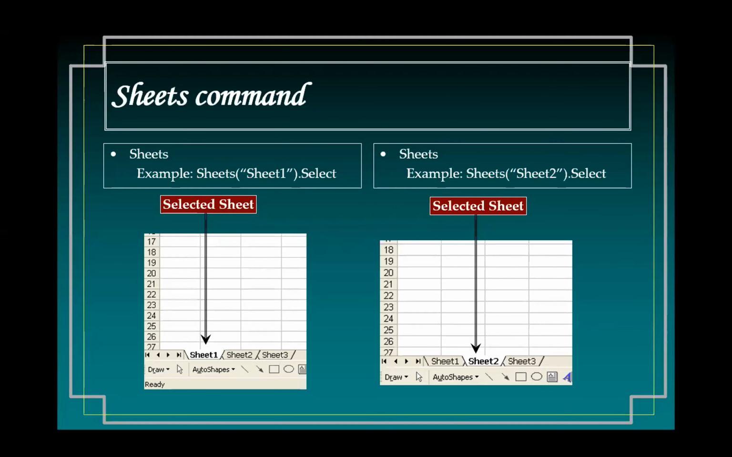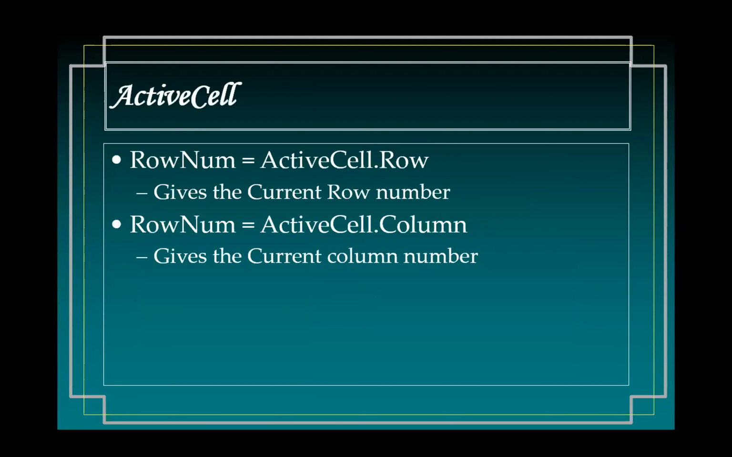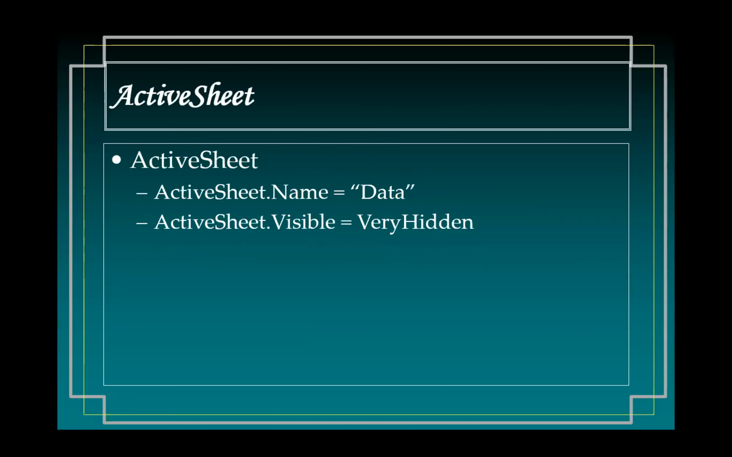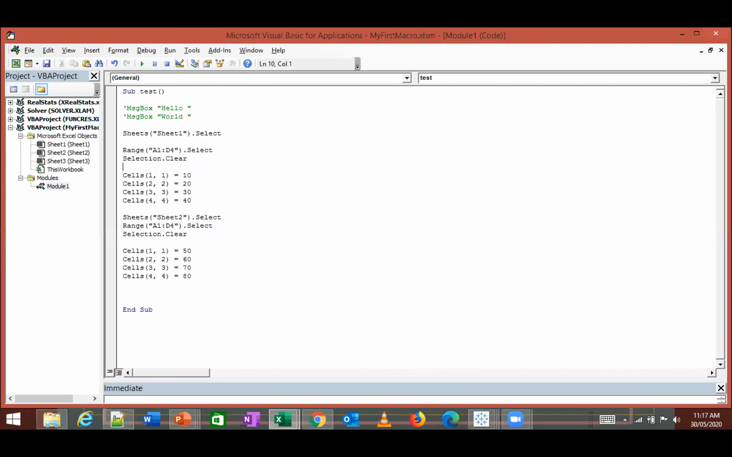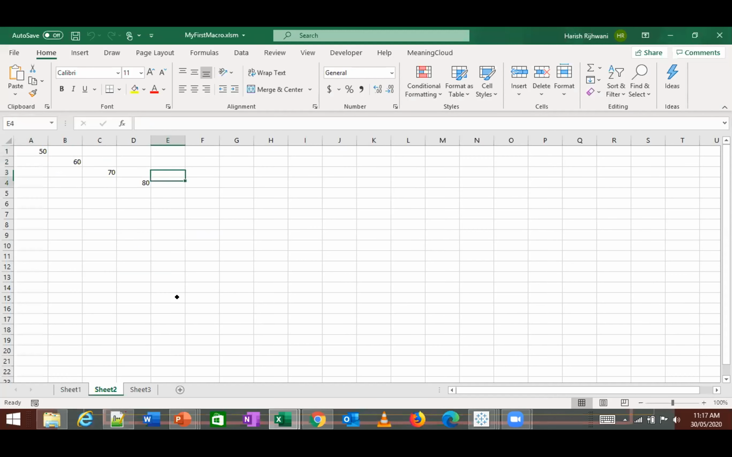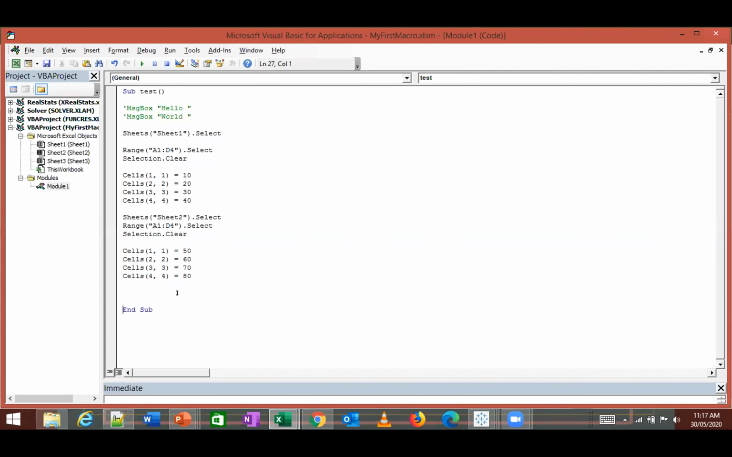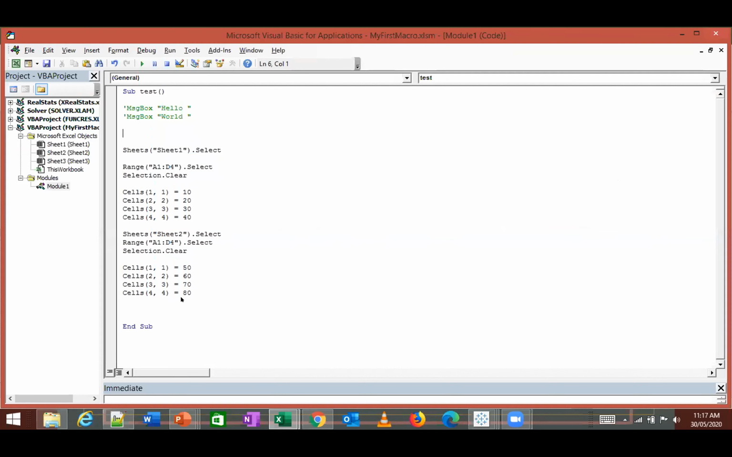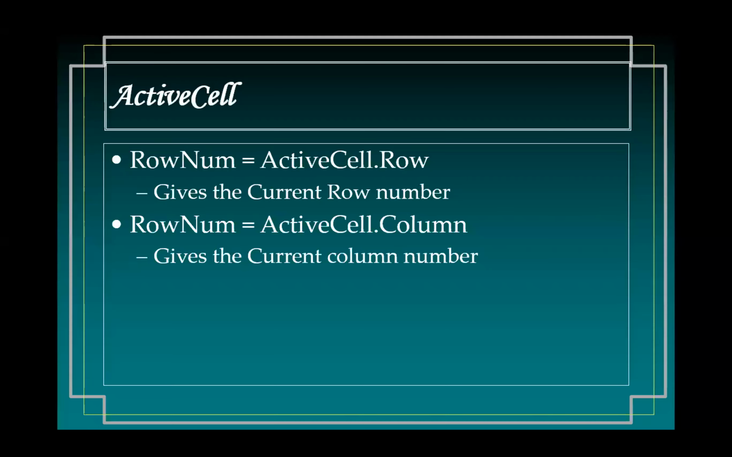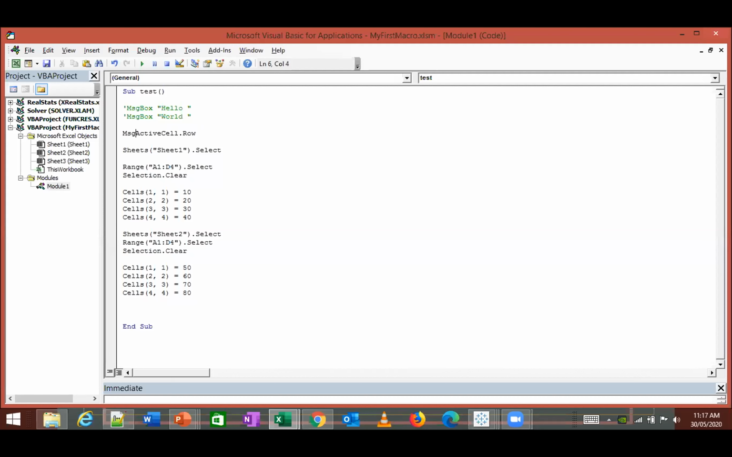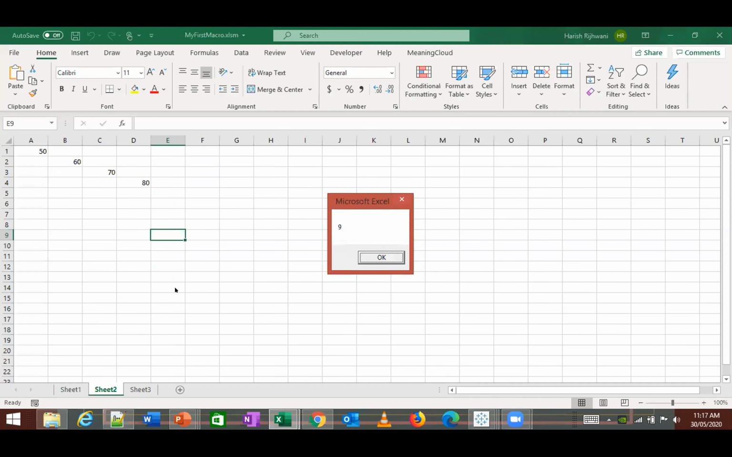Now, if I want to know the row number where your cursor is in your Excel, so if I have my cursor over here, in the beginning itself, I am going to type active cell dot row. And I put a message box just to see what that value is instead of assigning it to anything. So it's telling me it's 9. So you can notice the cell is in the 9th row.